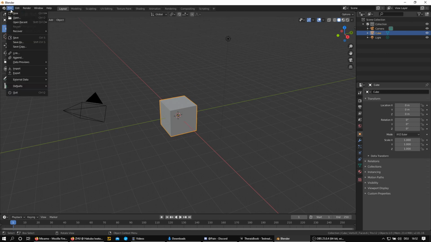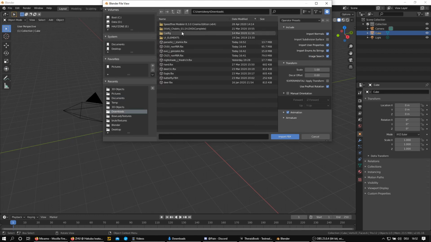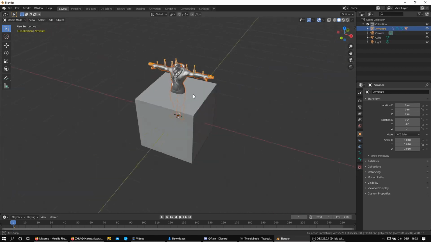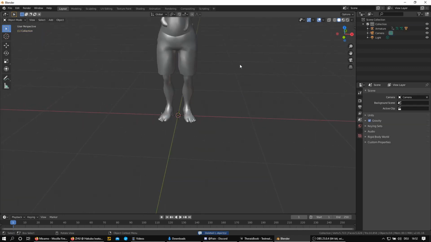Open it up and go to file and import FBX. Then you have to find the FBX file you downloaded. So we have this parasite starkey.fbx. Click on import and there it is. Delete this box.